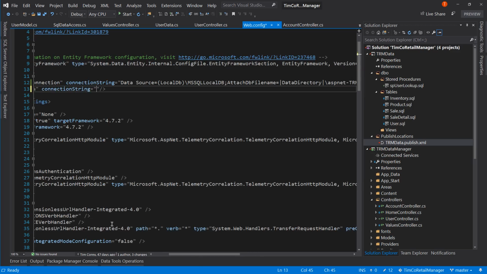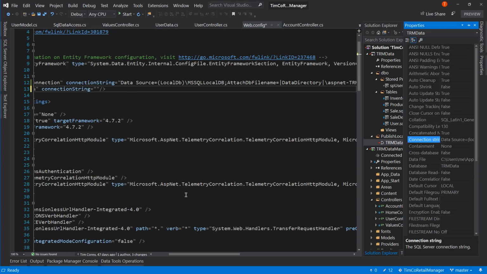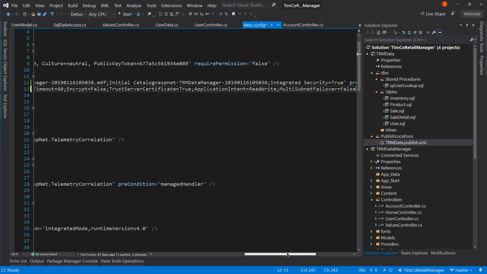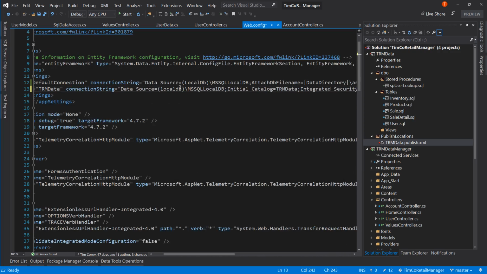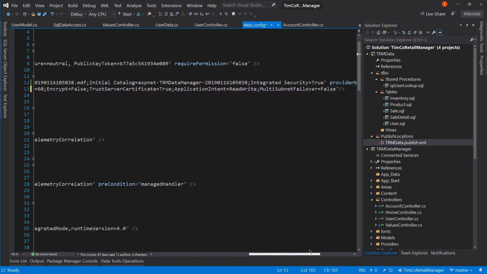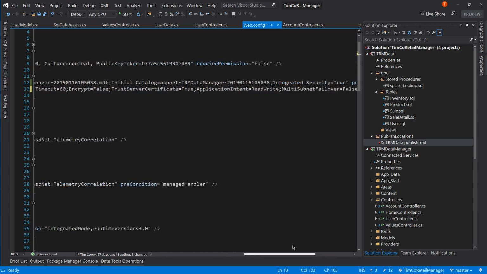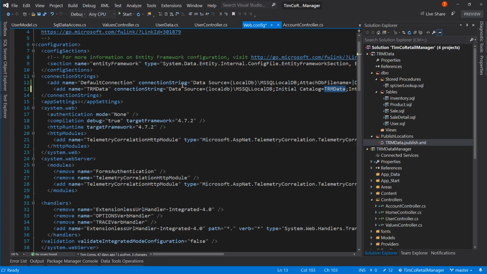So let's go back to that database. Go back to the properties. And let's find out why it didn't copy that whole thing. Let's copy it again and paste it in. And now we have data source, local DB, initial catalog, TRM data, integrated security is true, timeout 60, encrypt is false, trust certificate is true, application intent is for read-write, and multi-subnet failover is false. So it looks like we're set now with our connection string.